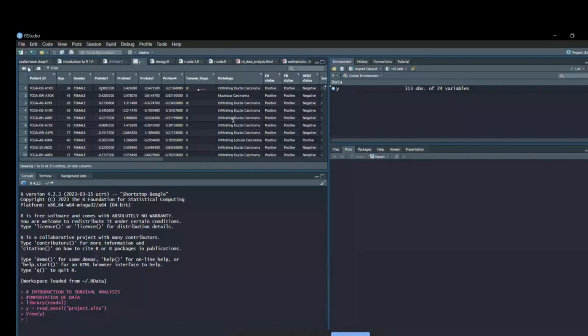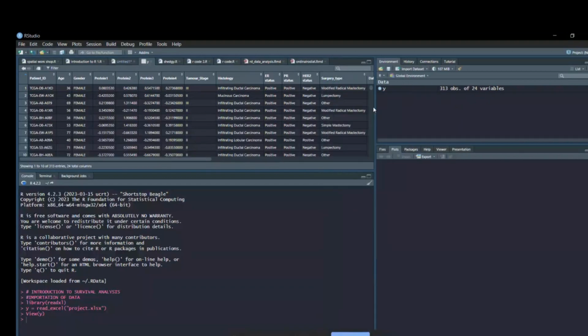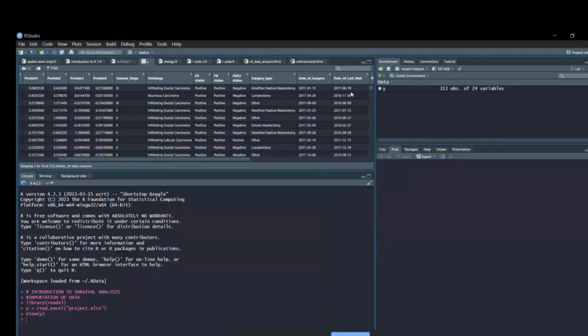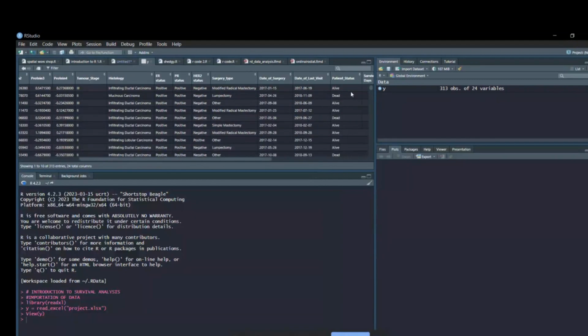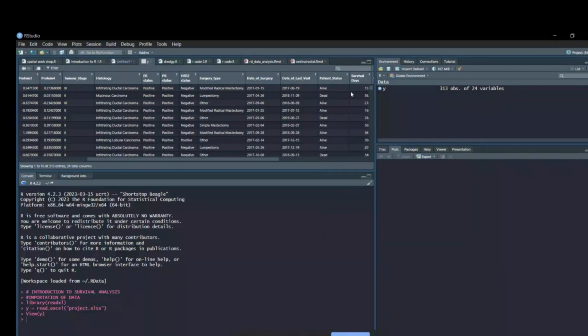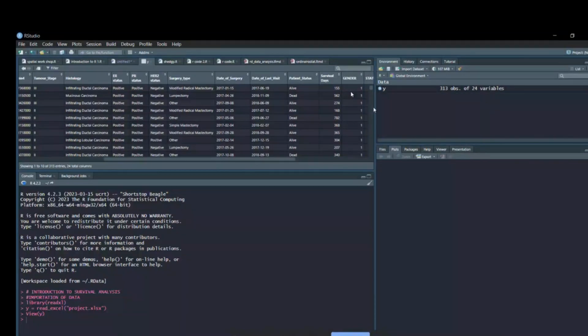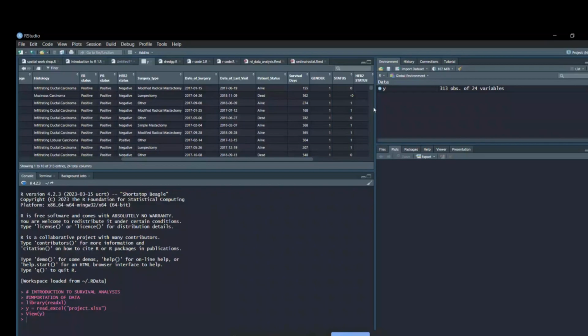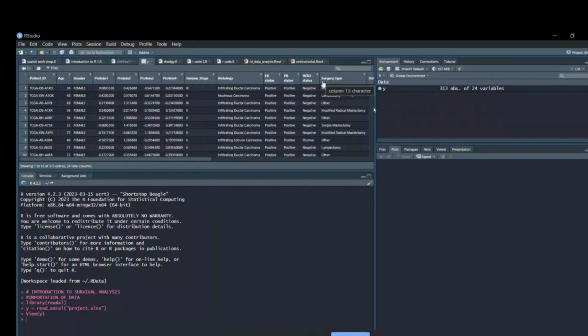We have HR status, the surgery type and date of surgery. We have date of last visit, and the status of the patient, whether the patient is dead or alive. We have the survival days, the gender status, HR status, and so on. So let's move back to our data.